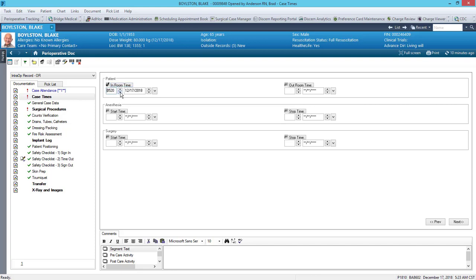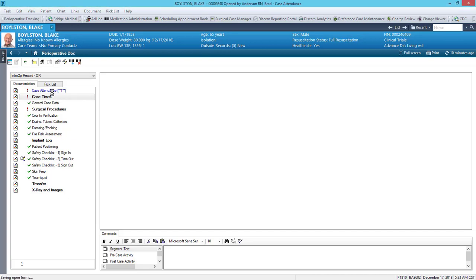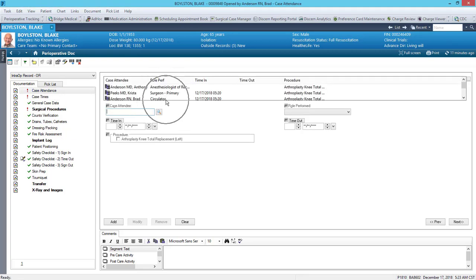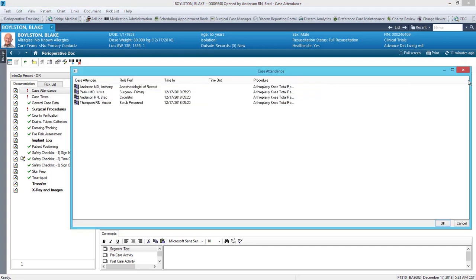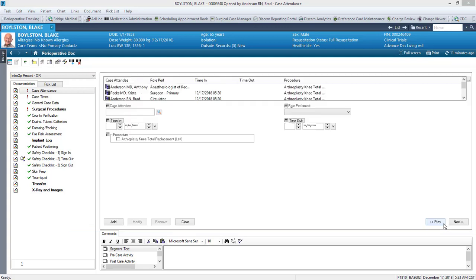Any of those case attendees are clearly defined here as well. So being able to understand who the attendees are, what role that they're playing, so we can see that we have anaesthetists, we have surgeons, we have scrub technicians, we have circulating nurses and theatre nurses. You may have a perfusionist in the room, again providing a clear picture of who's in the room, the times they were actually in theatre with the patient, being able to capture that information very clearly.